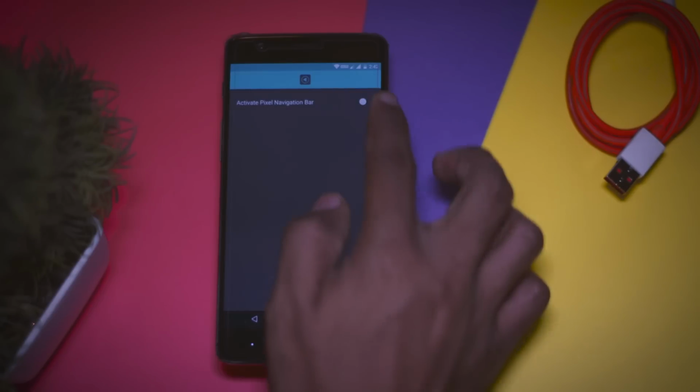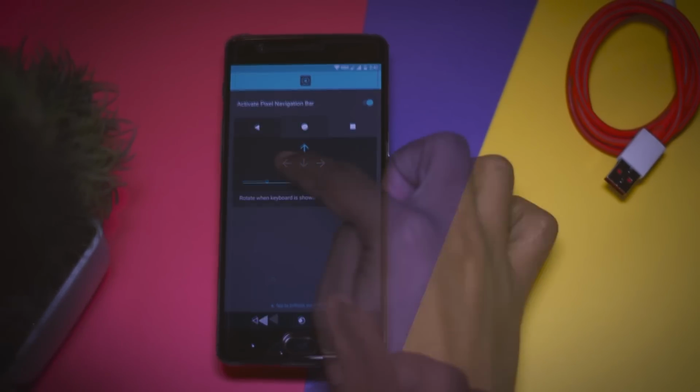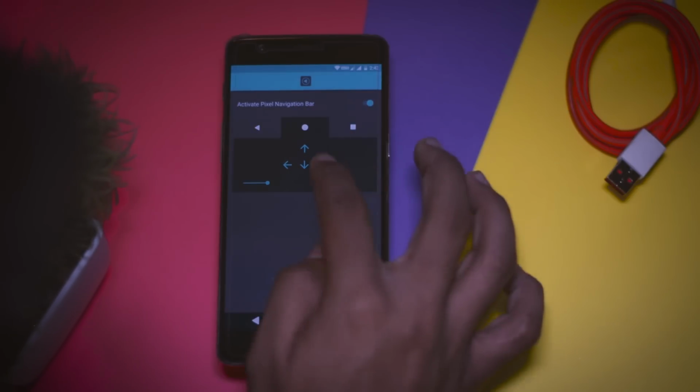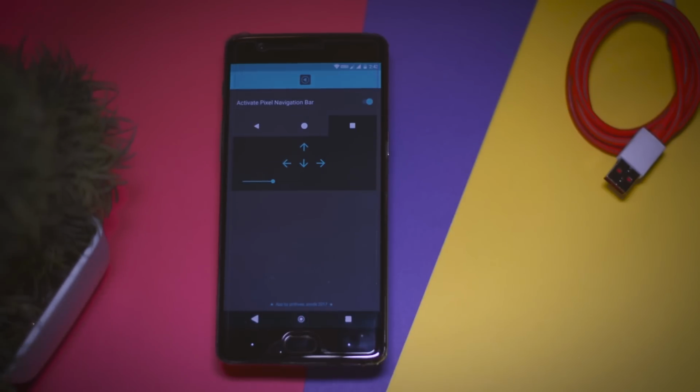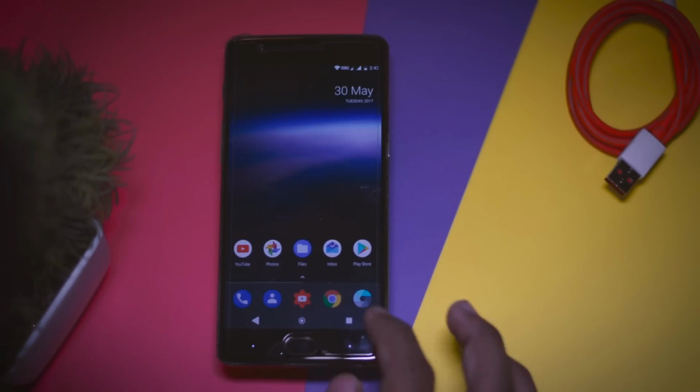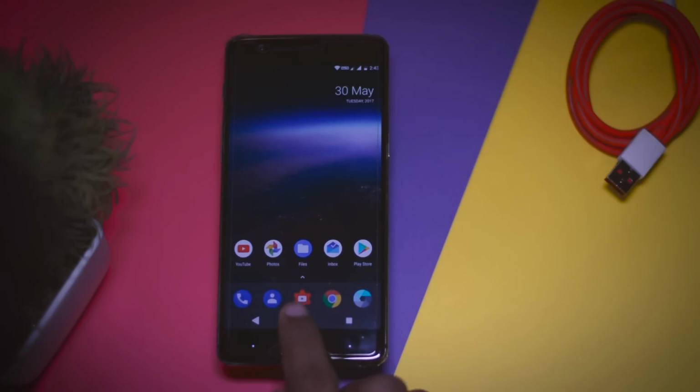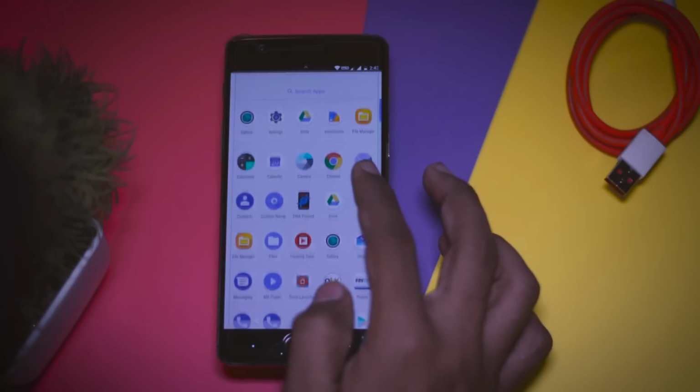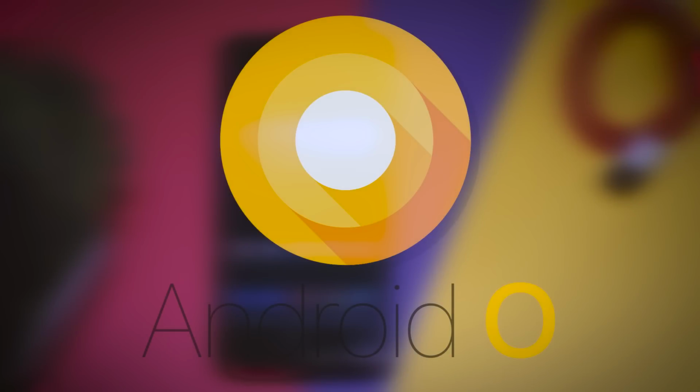Once installed, open the app and activate it. Now from here, you just have to align and resize all the three keys to fit the screen just like this. Once that is done, you can see the difference, how it looks quite similar to the Android O navigation bar. Now let's get some Android O exclusive features.